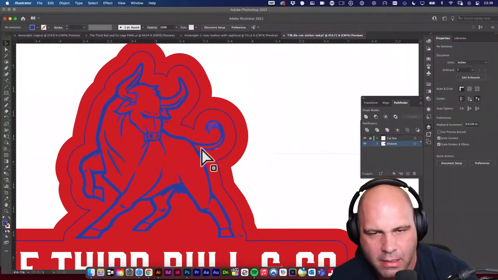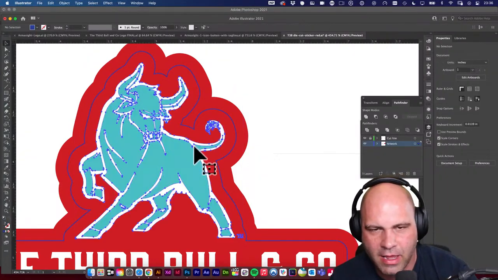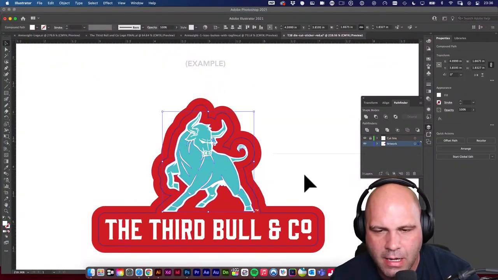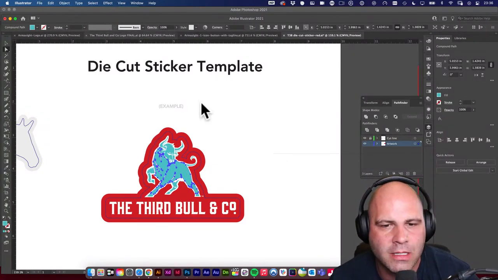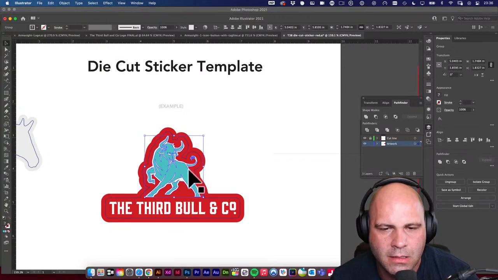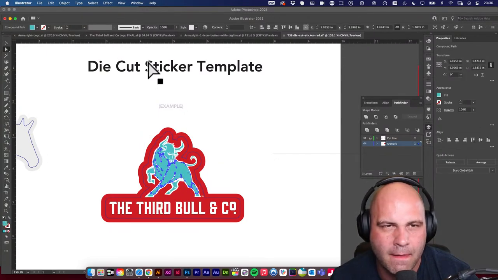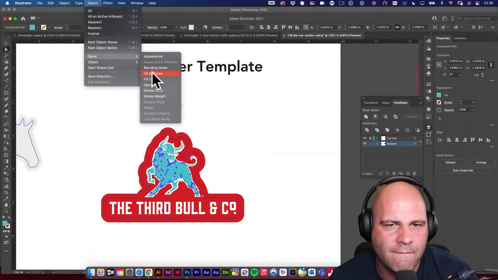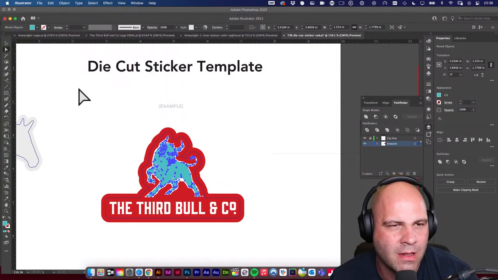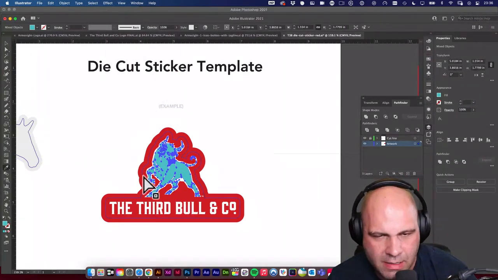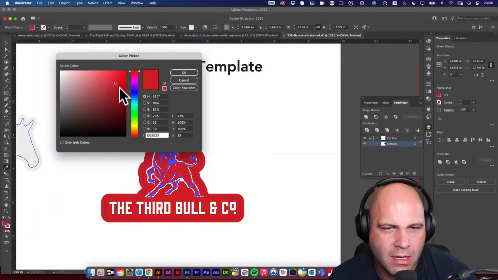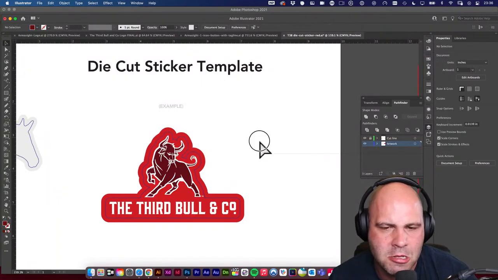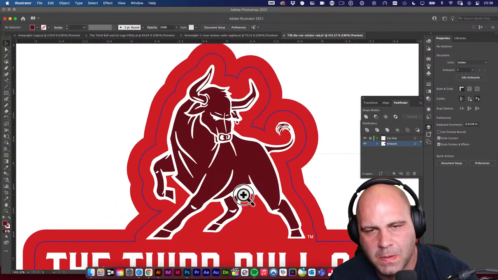Grab that, cut it, grab that, delete it, Command F to paste back on top. Now that's actually kind of cool, but that's not the right color. So select same fill and stroke. Let's make it the same red, but then let's make it a little bit darker. That's pretty cool.